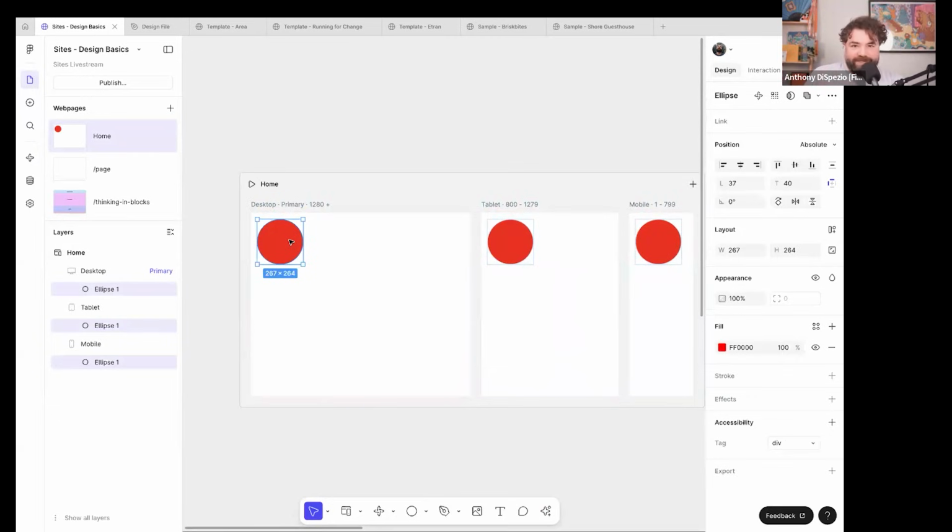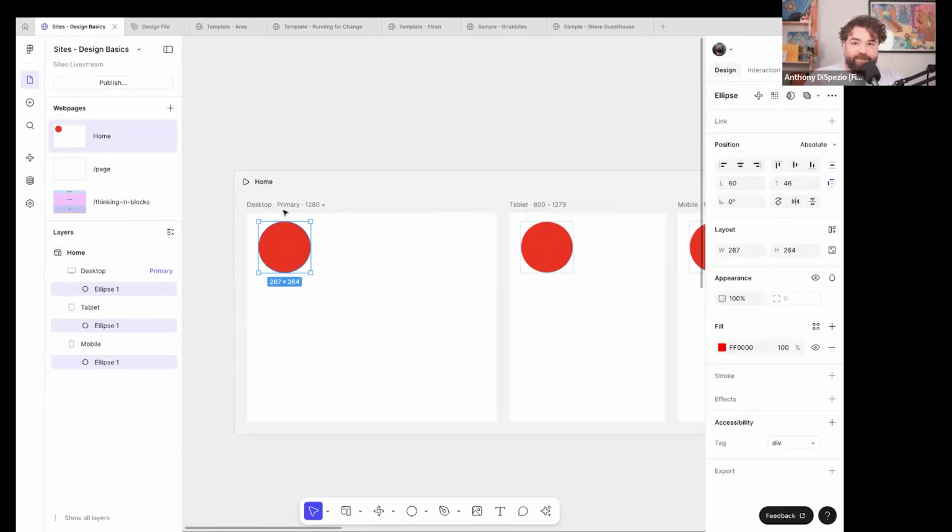I'm going to use this as a simple example to explain a couple of the key concepts here. The first thing I want to talk about is multi-edit. Multi-edit, as you can see here, on this desktop screen is actually controlling the layouts for our other screens as well, for this particular object, its positioning and whatnot. That is because the desktop here is set to primary.